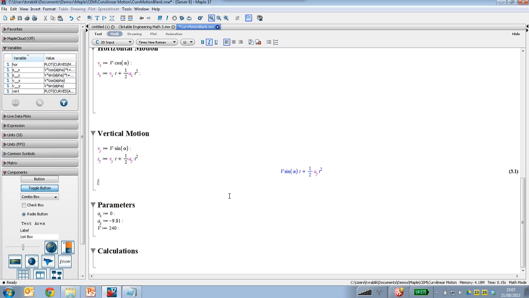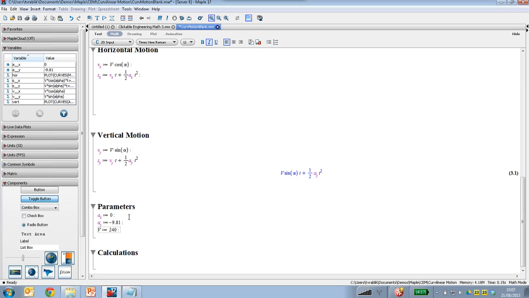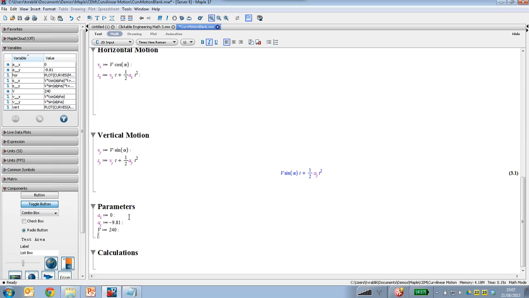All right, so I have my initial setup ready to go with this question. Now all I have to do is define some parameters here. I just have to re-enter a couple of these because this is an older worksheet, so I need to update a couple of parts in here. So now I'm saying a sub x is equal to 0, so my acceleration in the x is 0, and my acceleration in the y due to gravity is 9.81, and I'm going to say that my velocity is 240. Okay, so now I have most of my initial parameters set here.